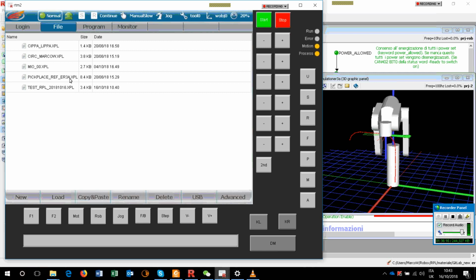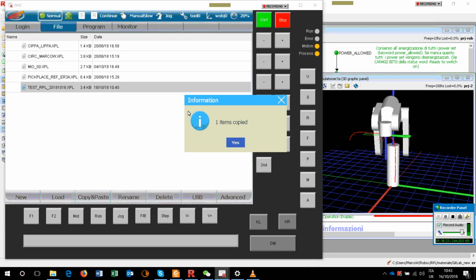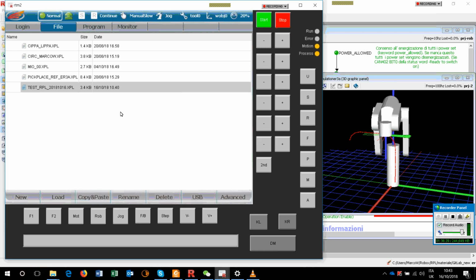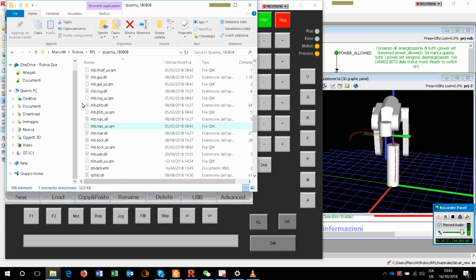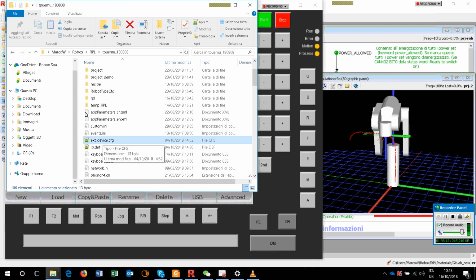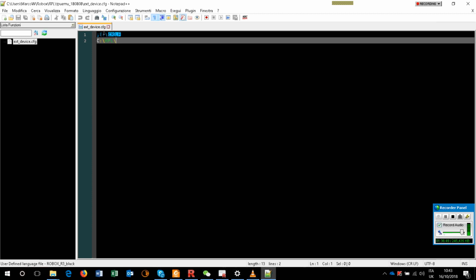You put this, I go here, I say, test RPL, USB, to USB, one is uncopied. Now that I'm simulating, I do not have the USB, so I have one offline folder, which is this one. I just show you this. Here in the RPM2, I have this external device, .cfg. I open this file and I just write where I have to put the file.